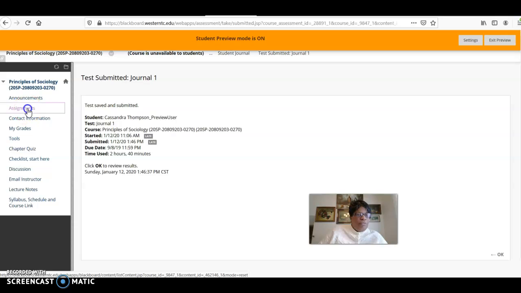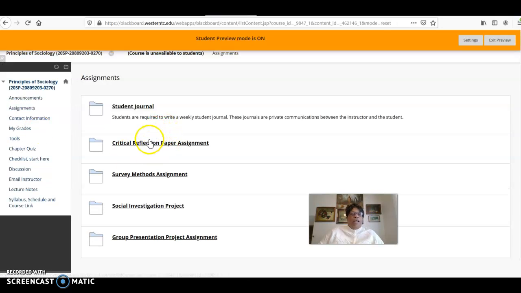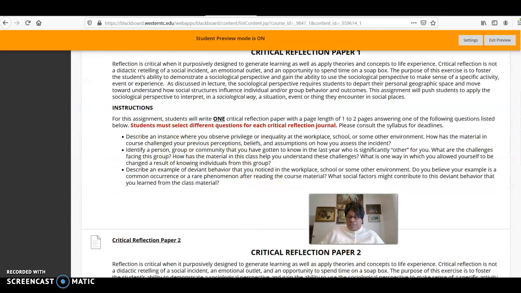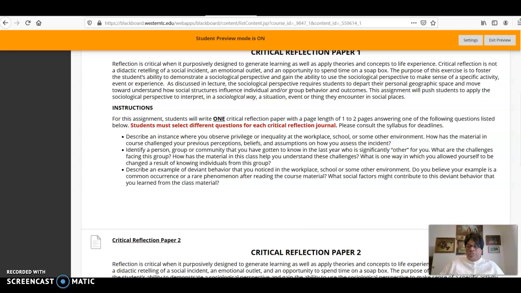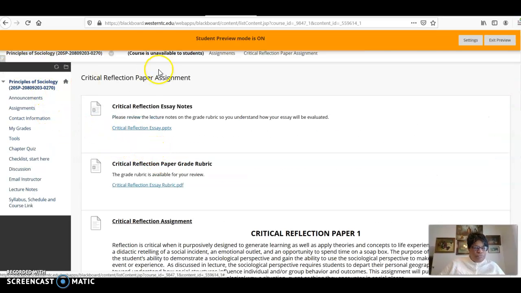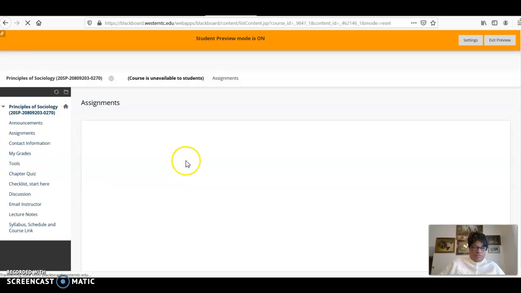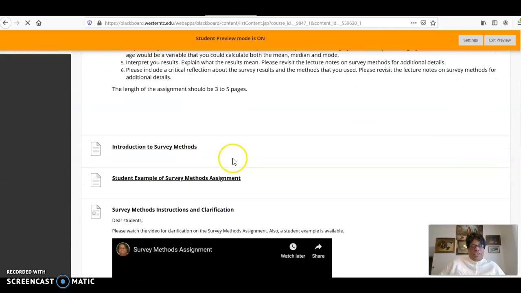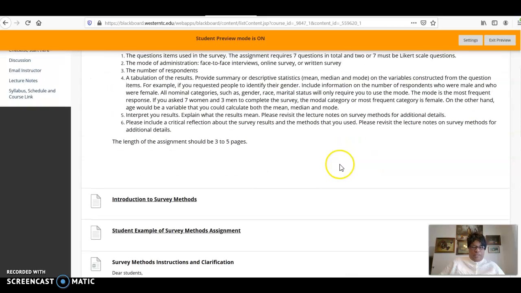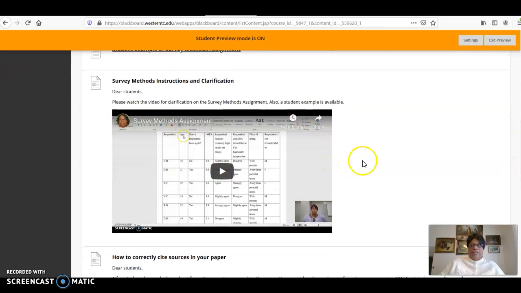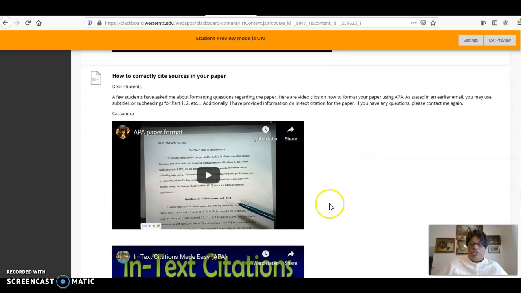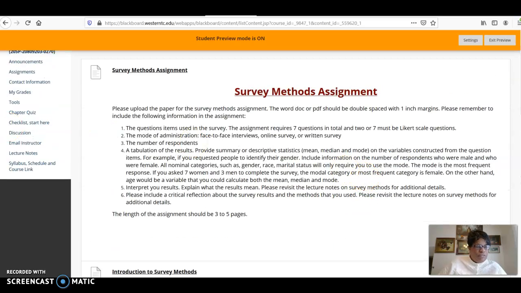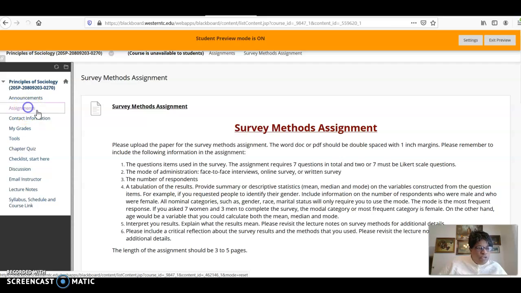All right, so those are the assignments. Here you will find the critical reflection paper assignments, the instructions, the links for the critical reflection paper, and then the survey methods. I'll just click on there. Here are the instructions. I've also provided an instructional video explaining how to write the assignment, and also provided you with formatting sources. And let's return to assignments.